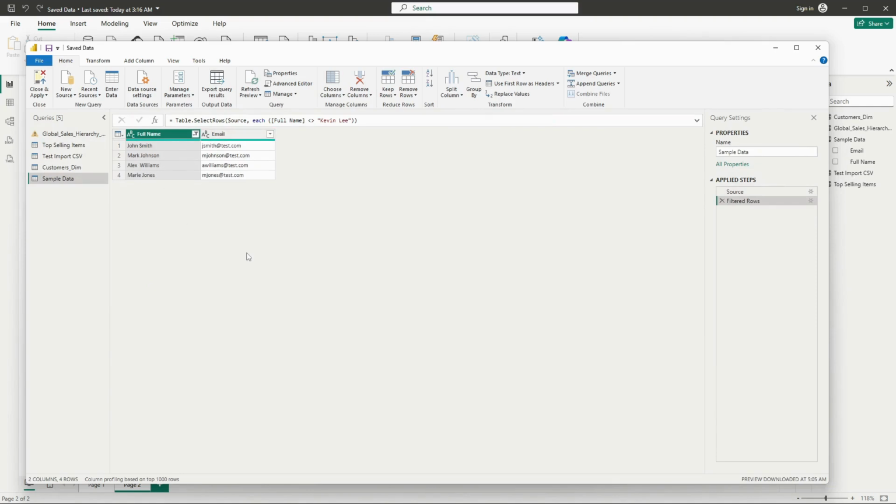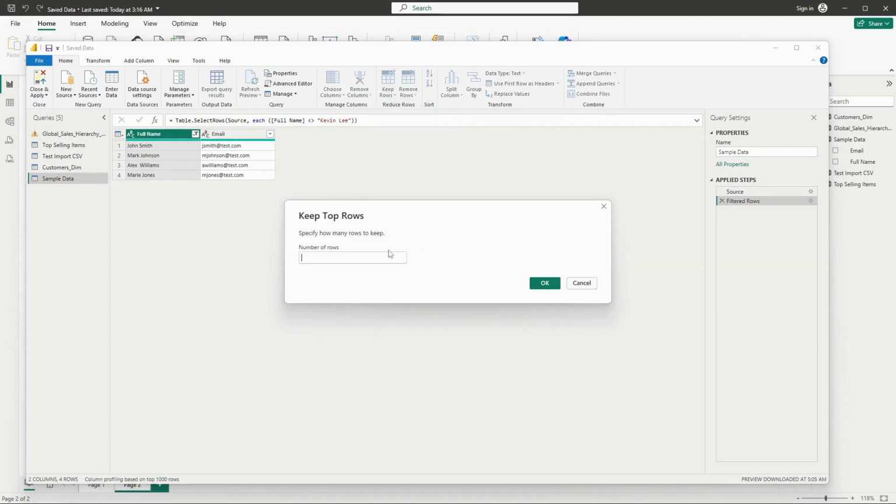To permanently delete those rows, click on Keep Rows in the top menu. This option allows you to specify which rows to retain based on your current filter. In the text box that appears, enter the number of remaining rows after removing the unwanted ones. This step ensures that only the rows you want are kept, effectively cleaning up your dataset.